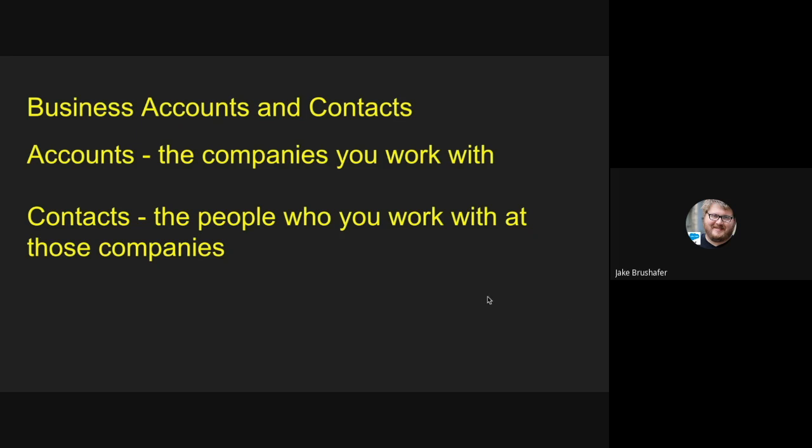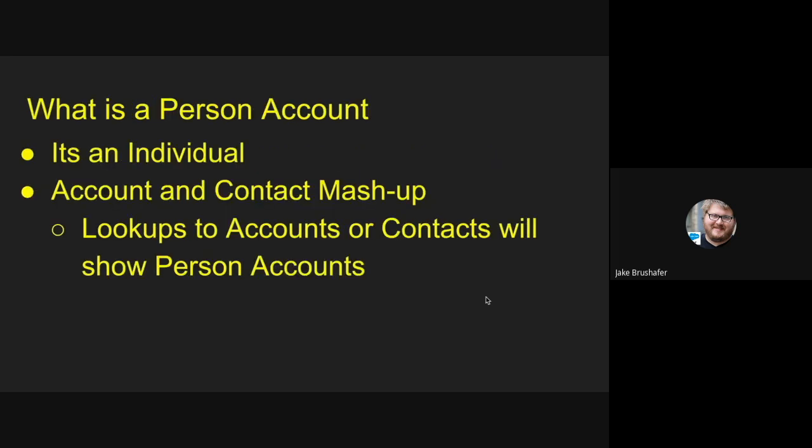Now, let's say you're trying to sell to individuals. You can do business accounts and contacts. It doesn't work as well. I've done that in the past. But you can also enable person accounts. Person accounts is a feature that has to be enabled within Salesforce. But essentially, it's a mashup of your accounts and contacts, and it's great if you're doing a business-to-consumer type of model.